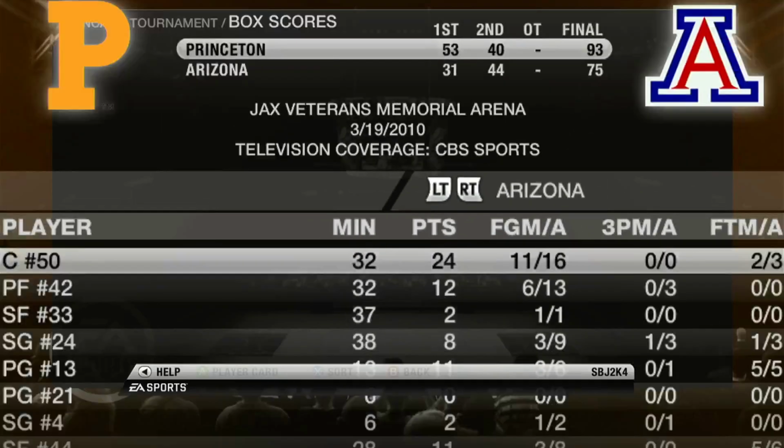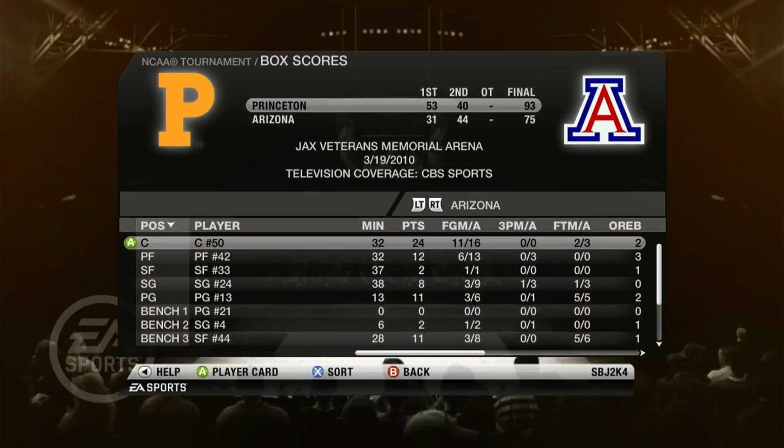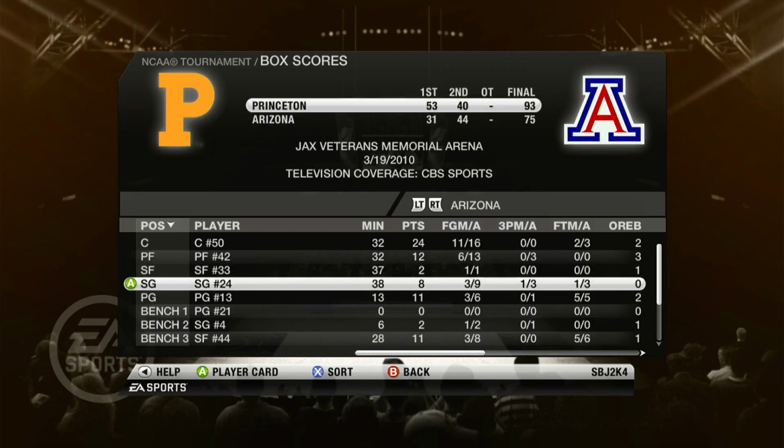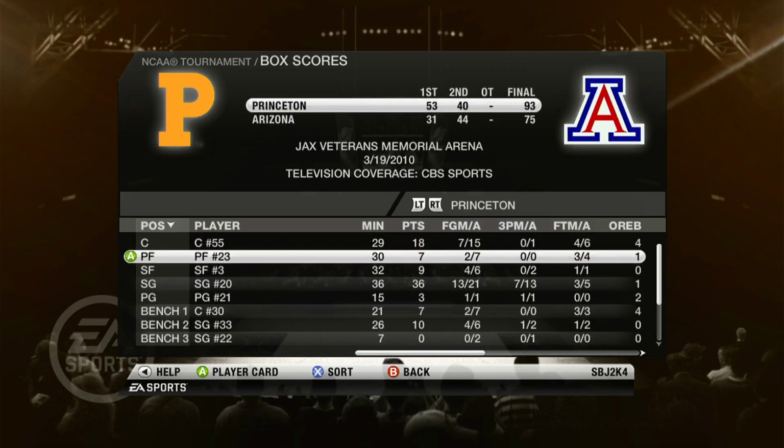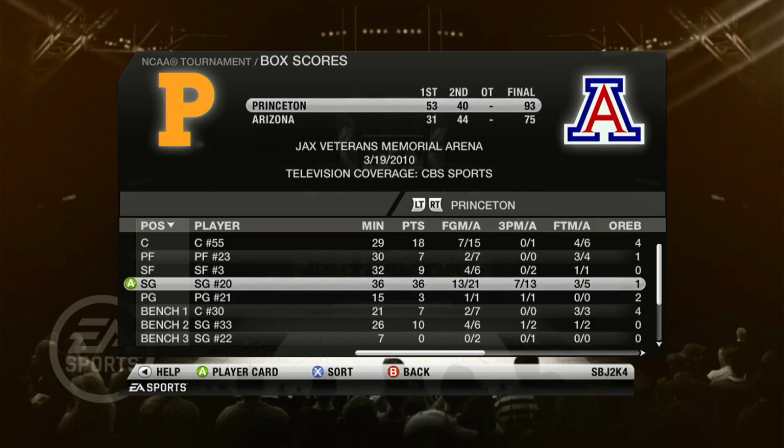And then look at this. Princeton with the upset over Arizona, 93-75. So that's, what, 2 number 2 seeds that have gone down in this tournament now? Got 24 points for Arizona. Princeton, they had a guy who put up 36. That's really good.